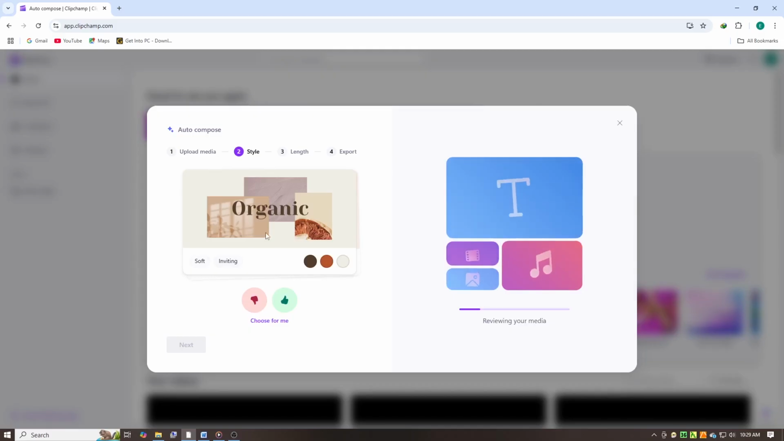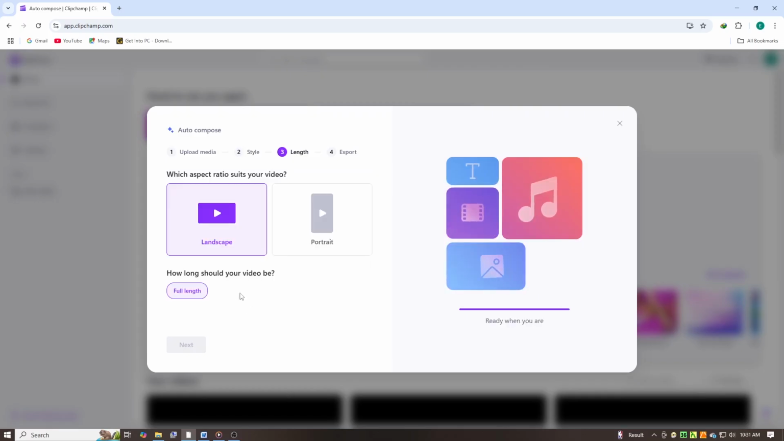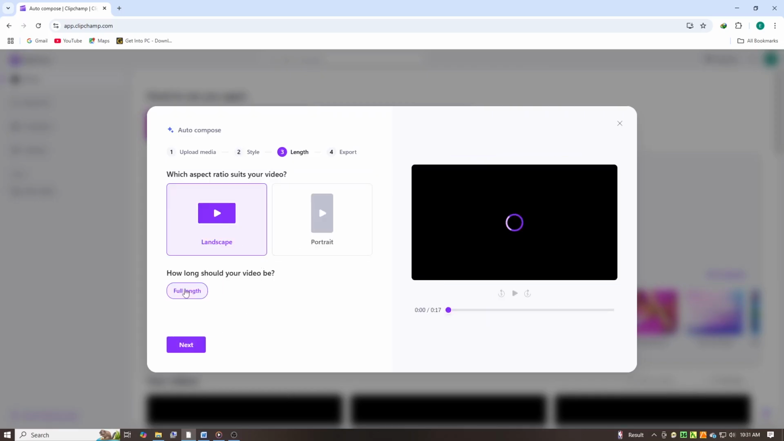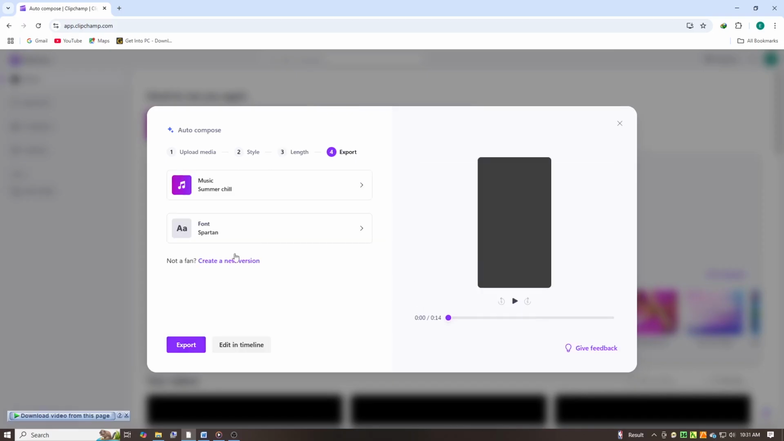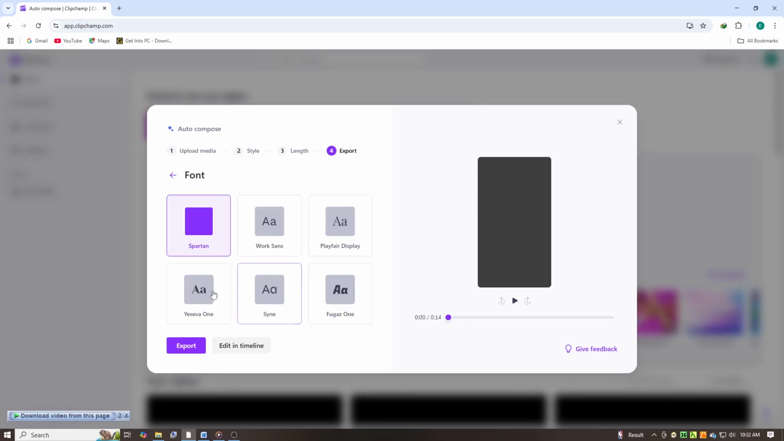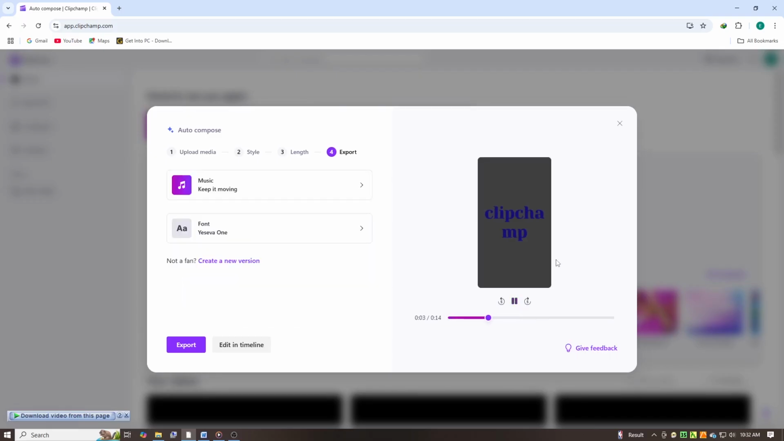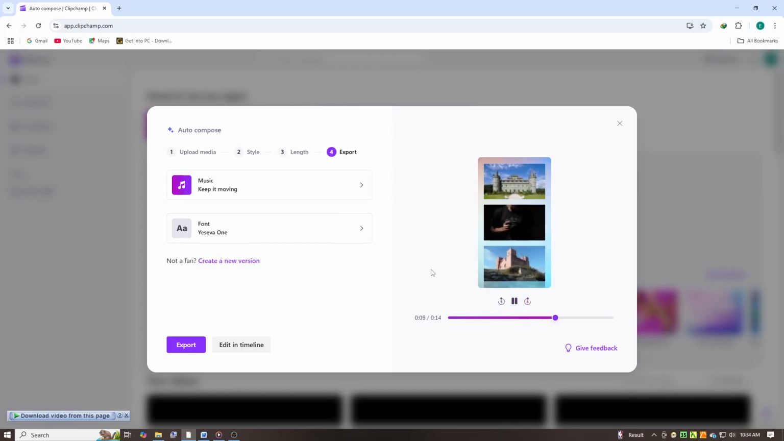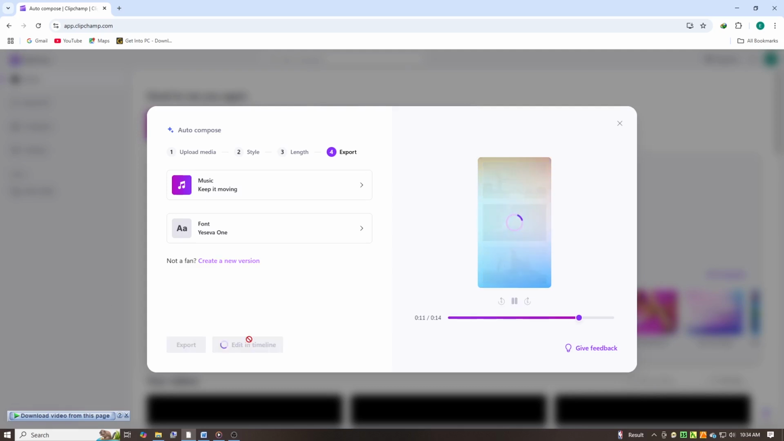Browse options and give a thumbs up or down to guide the AI, or click Choose for Me to let Clipchamp decide. Next, pick your video duration and aspect ratio, like landscape for YouTube or portrait for TikTok. Then click Next. The AI will suggest music and fonts. Preview them and make changes if needed. Finally, watch your AI-generated video. Want adjustments? Click Create New Version for fresh edits. When you're happy, export your video or refine it further in the timeline.